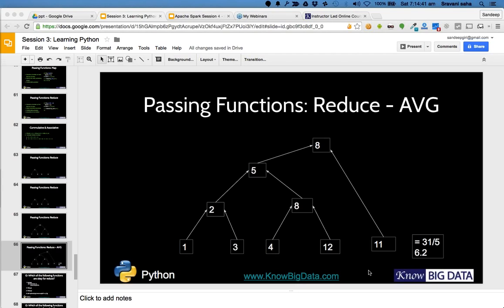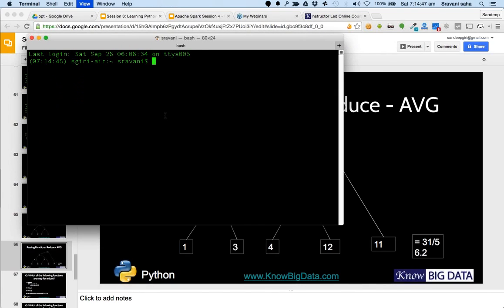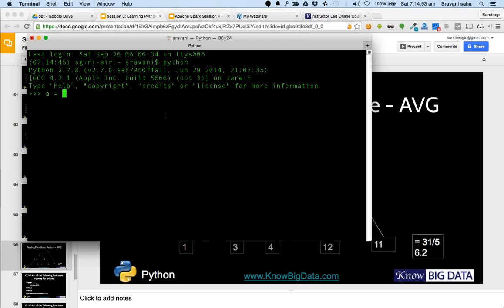Does it make sense to you? No? You want to compute it? You want to see if what I'm saying is really correct or not? Let's start Python. Let's say I define an array 1, 3, 4, 12, 11, and I define a function which takes two values and returns (x plus y) divided by 2.0.